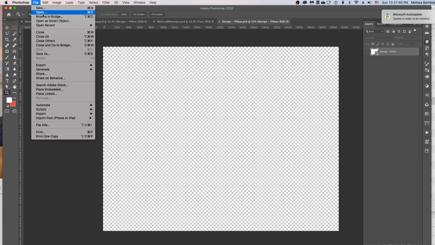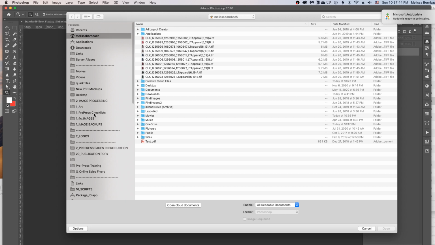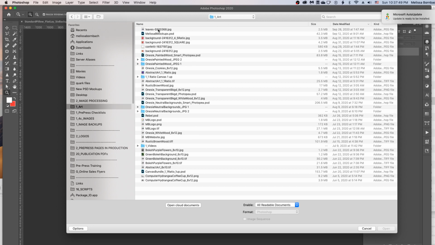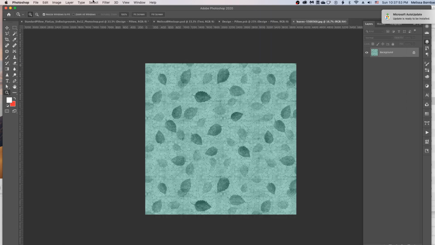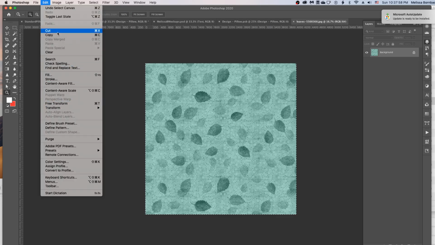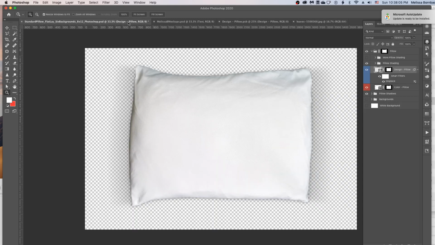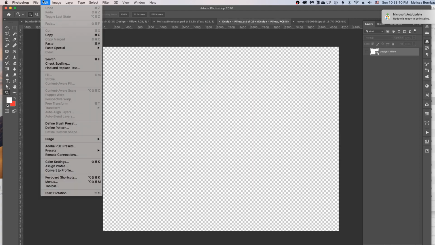And then you want to go to File, Open, and find your design. And then select all, and then edit, copy, and then we'll click back on the tab with the mockup. Actually, the smart object, there we go. And then we'll go to edit, paste.